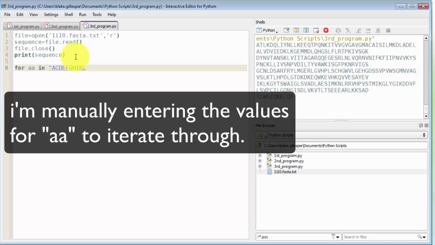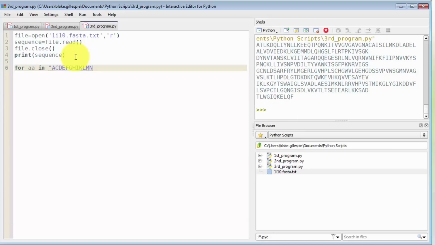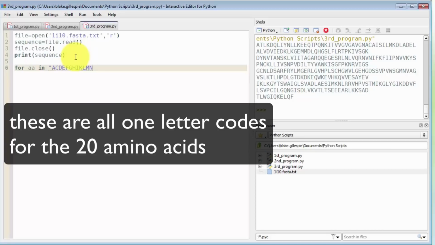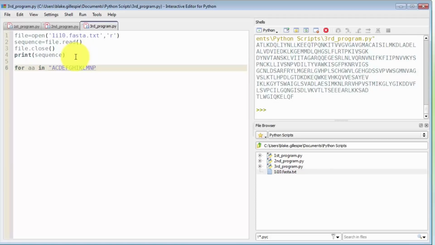So alanine, cysteine, aspartic acid, glutamic acid, phenylalanine, glycine, histidine, isoleucine, lysine, leucine, methionine, asparagine, OP, proline, Q, glutamine, arginine. You guys know these. Serine, threonine, TUV, valine, W, tryptophan, X, there's no X, Y, tyrosine, there's no Z. Close quotes, that's the string of text that constitutes AA.